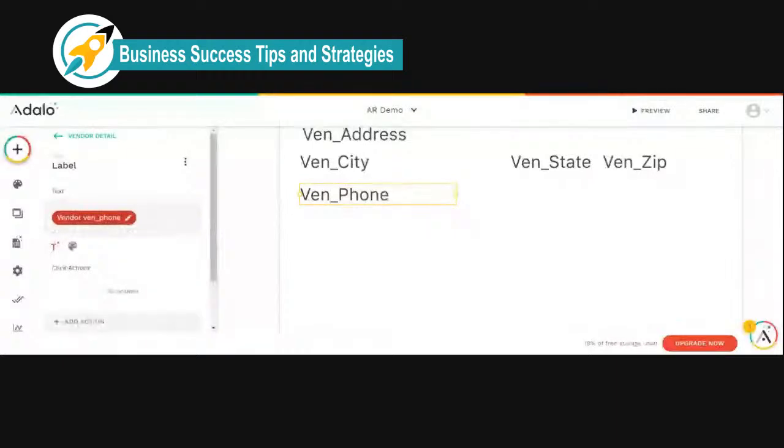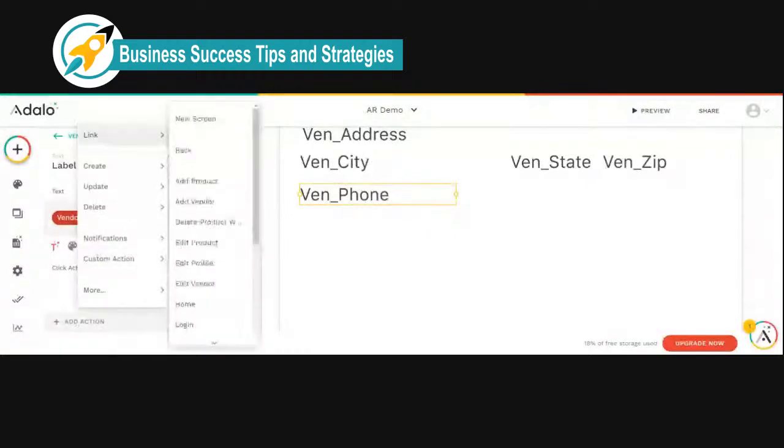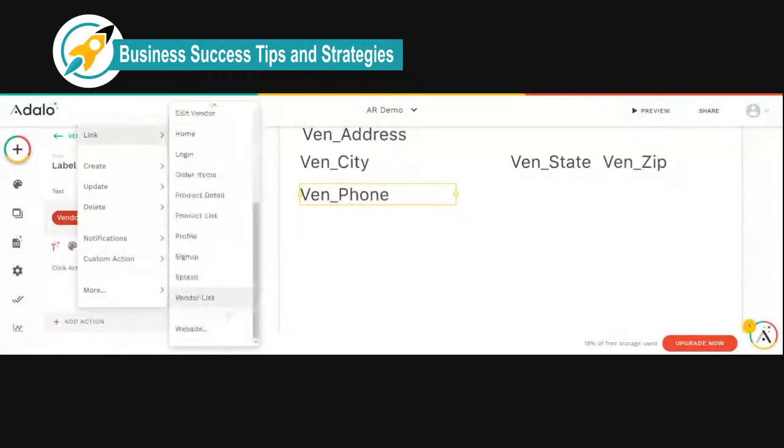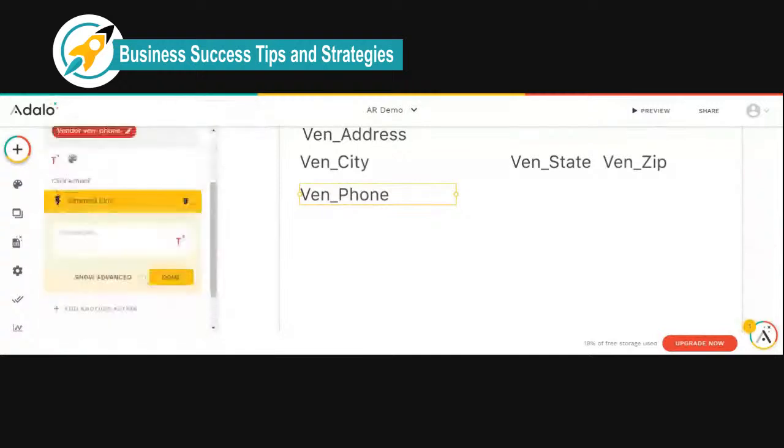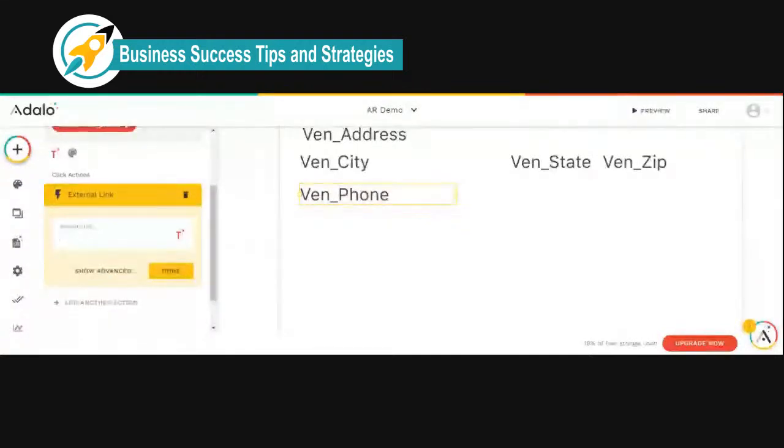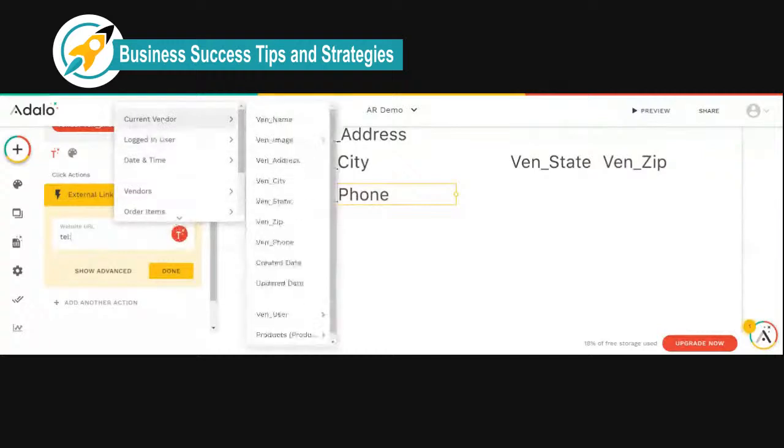Okay, now let's take action, link to a website, and let's make this a link that somebody can tap on. So if we type tel: and then we put in the vendor phone number.